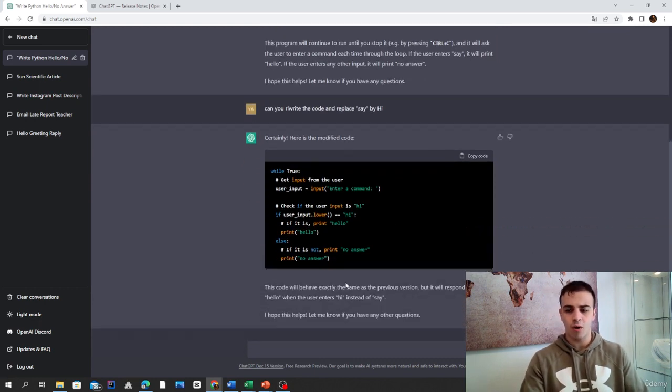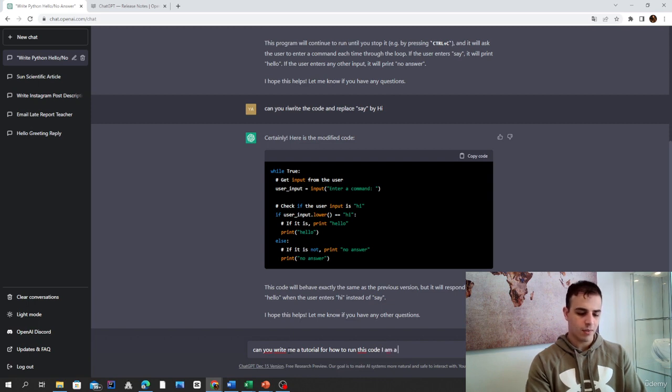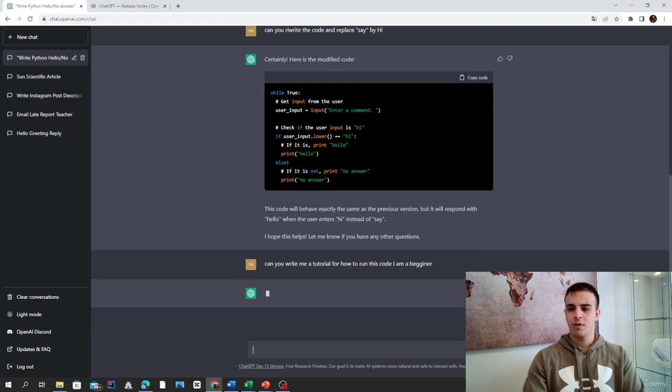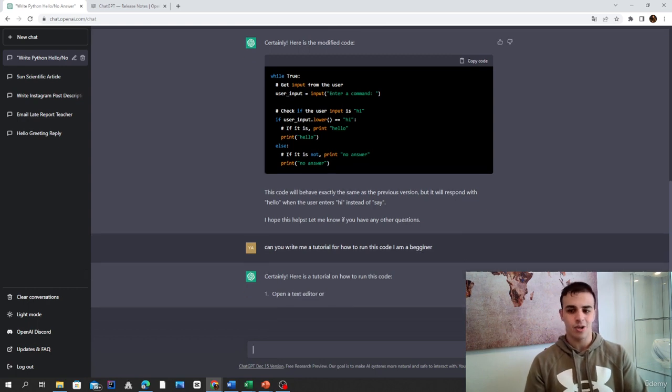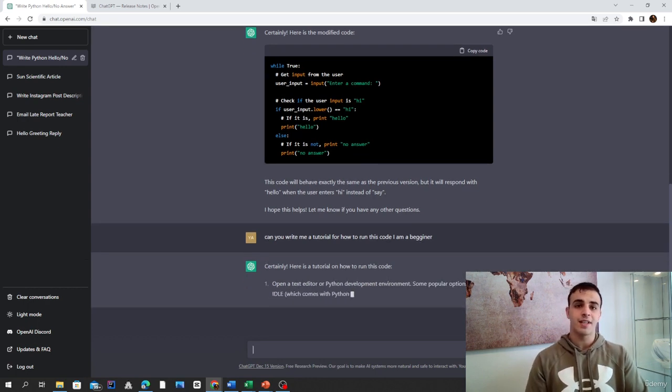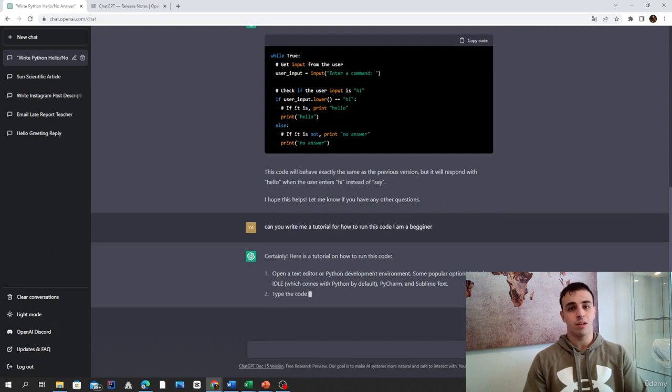For people who don't know how it works, let's just ask ChatGPT how we can use this code. Can you write me a tutorial for how to run this code? I am a beginner. There we go. So right now you have the code. It will also write you a tutorial on how to use it. So if you don't know how to code at all, this will simply help you use it.